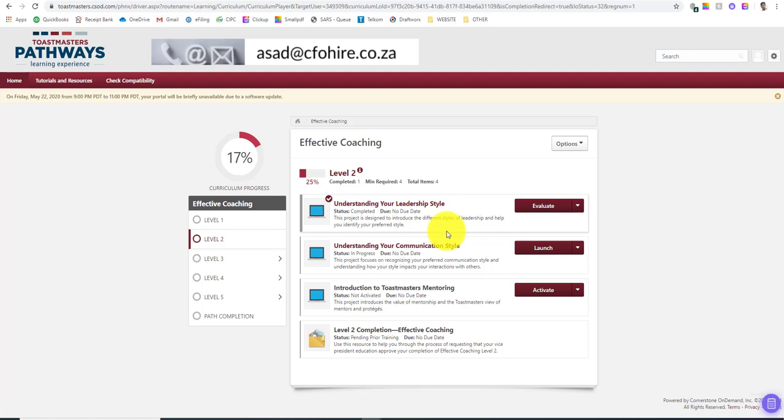Note that even though you completed it, the Toastmasters website doesn't actually verify whether you completed your assignment or not. So it'll be based on you and your evaluation form that you give to your VPE to confirm. Once your VPE confirms it, they will confirm on their end that you actually completed your assignment.